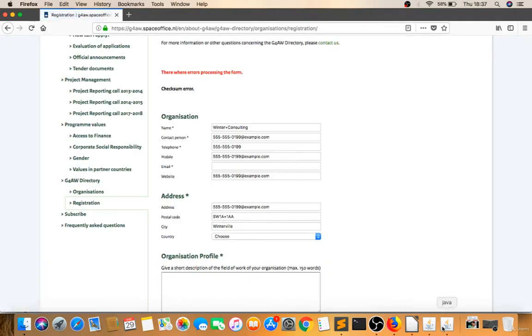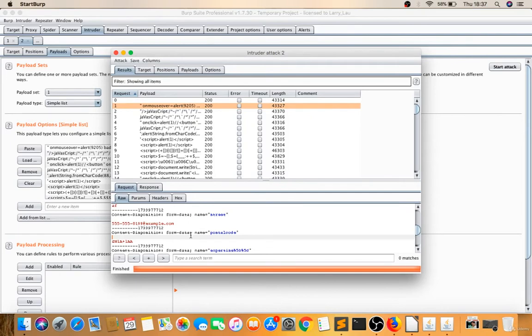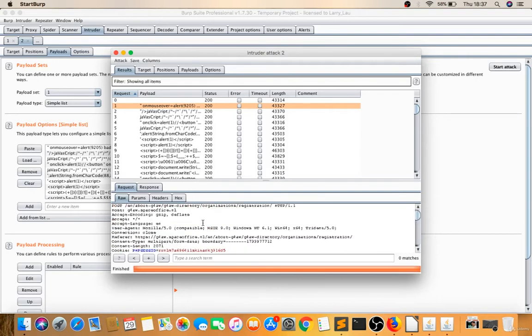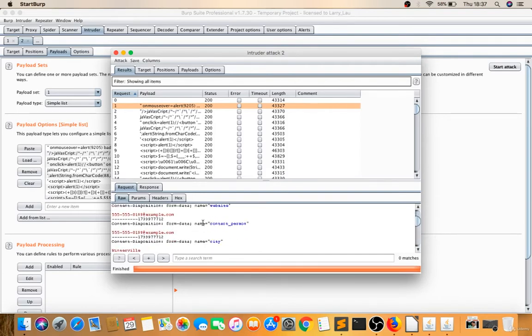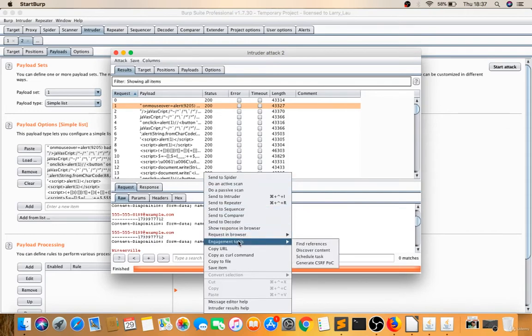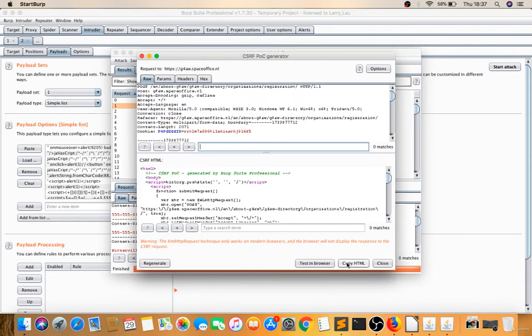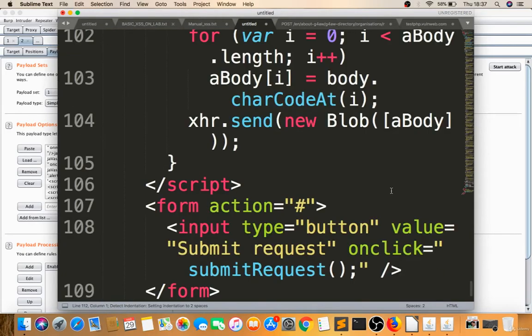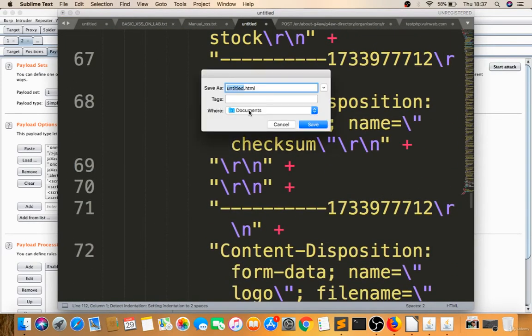Now, how to report this? So I'll do right click. So this is post based, and post based as well as multi-part. So right click, engagement tools, generate CSRF POC, copy HTML. Okay, let's open a new notepad. Let's save it as HTML. So let's call it POC multi part, save on desktop, save.